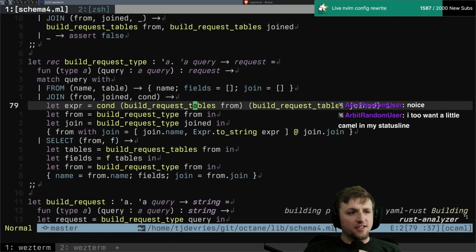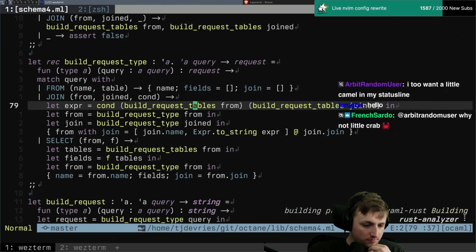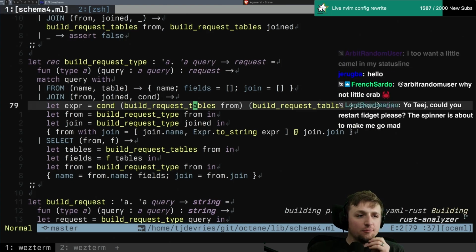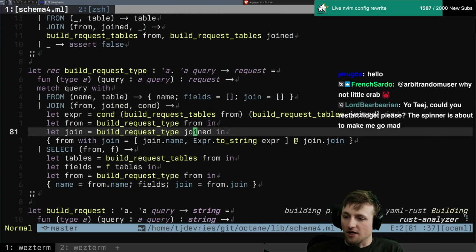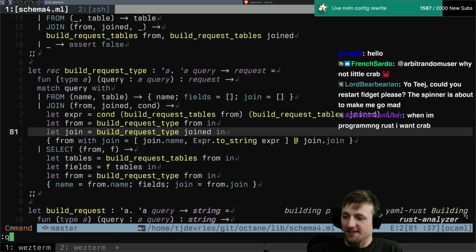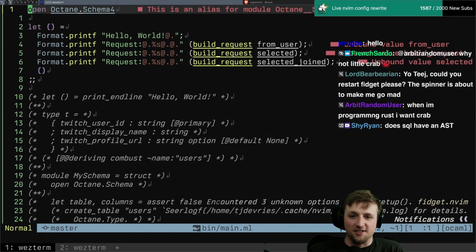SQL is easy to understand though. SQL is pretty cool. Yeah. I want a little camel in my status line. What's up, Drugba? Why not a little crab in your life? Oh yeah, why is Rust Analyzer running? You're totally right. We'll give it the restarteroo, no problem.